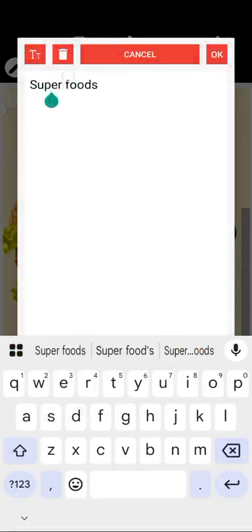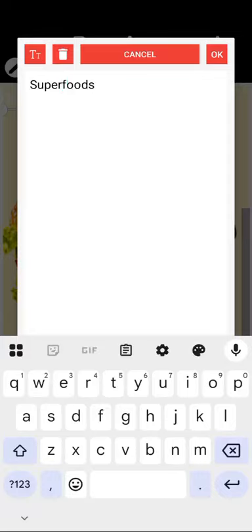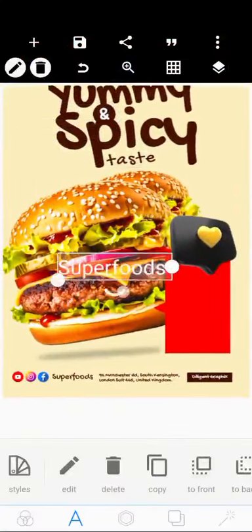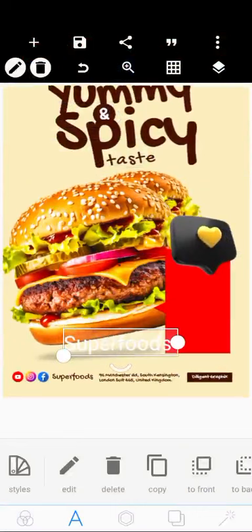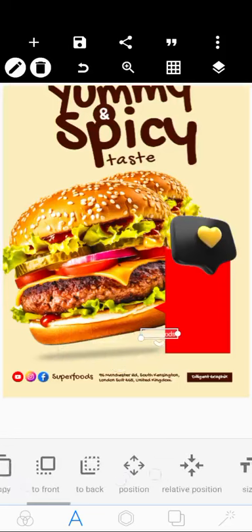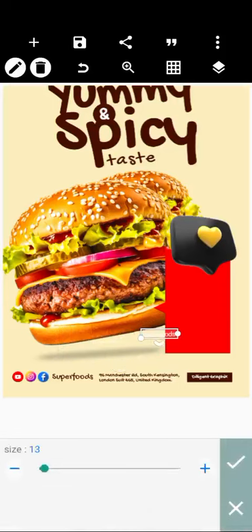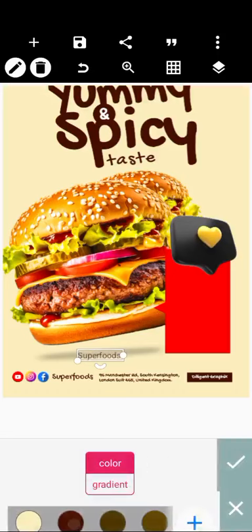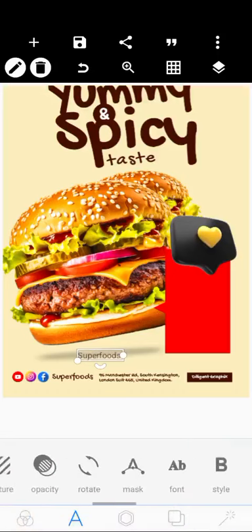Remove the space in between. Okay, and then once you're done with that, you bring it on. The size of the superfood is 16 or 17, so you can work with 16. So let's go to size and decrease it to 16. Then I'm going to change the font color to brown, and then I'm going to change the font.